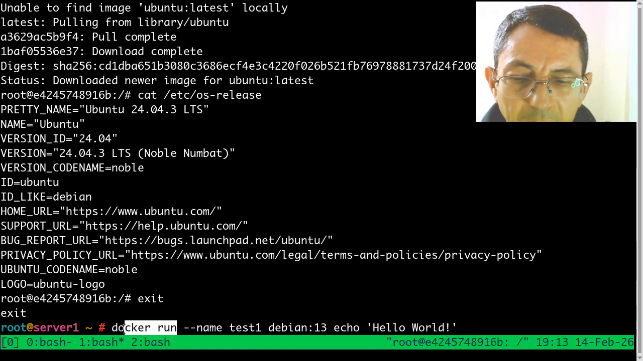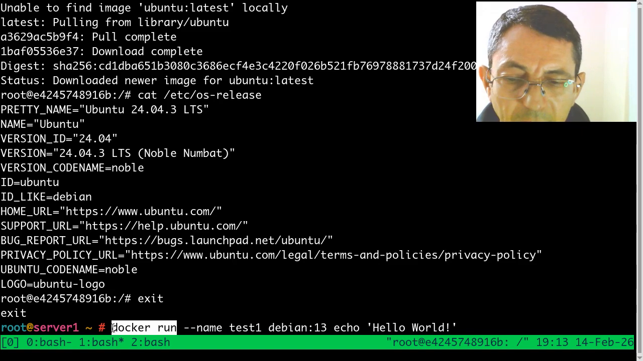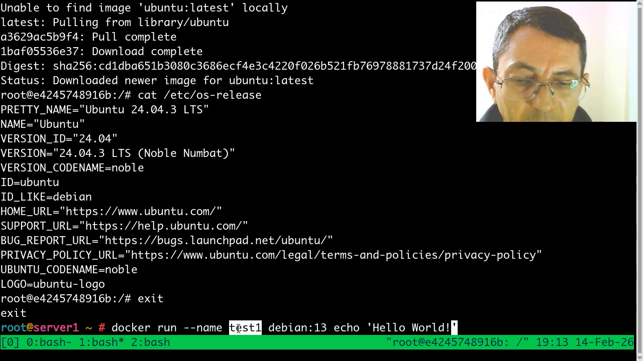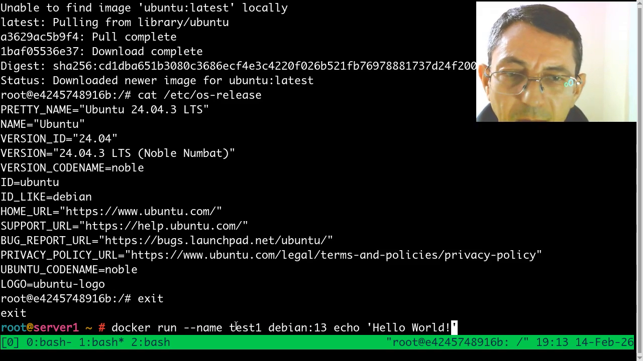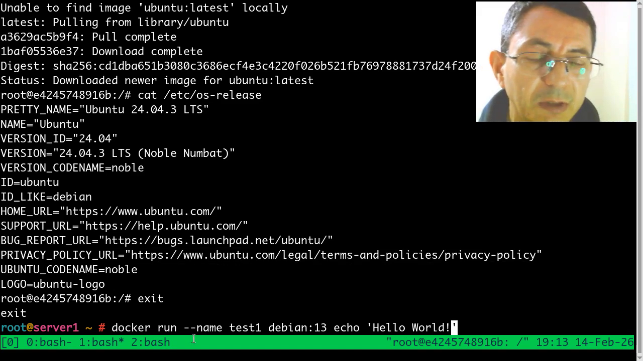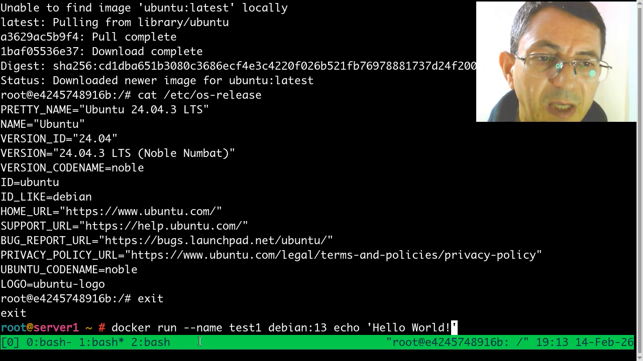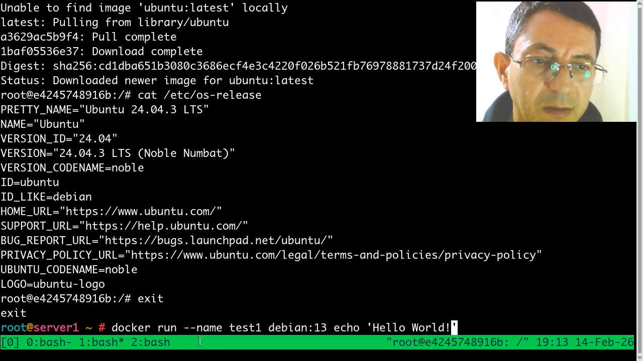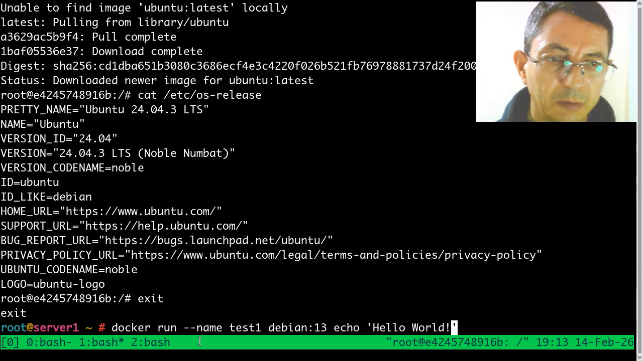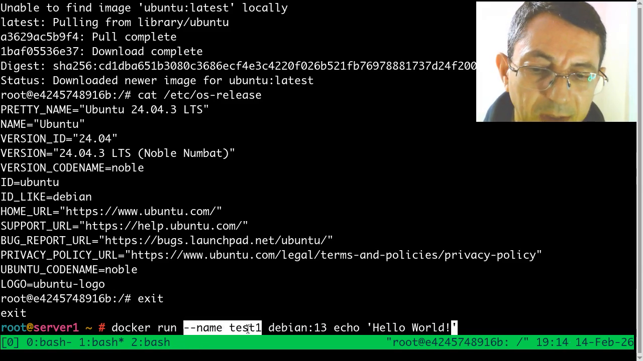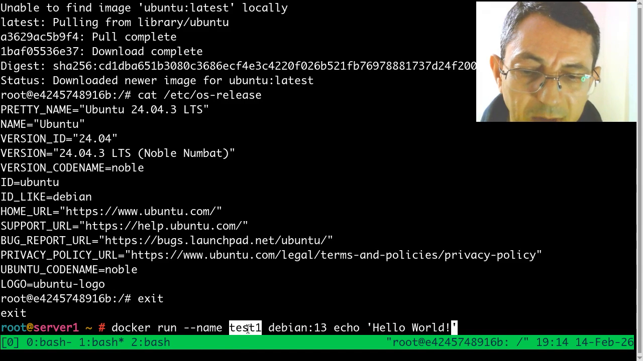Now again we are creating and starting a Docker container. This time we are specifying the name of this container. So the name of this container is going to be test1. In the previous examples we did not specify a name for the container, and as we will see later, Docker assigns a random name to these containers. But for this case we are specifying that the name of the container is going to be test1.